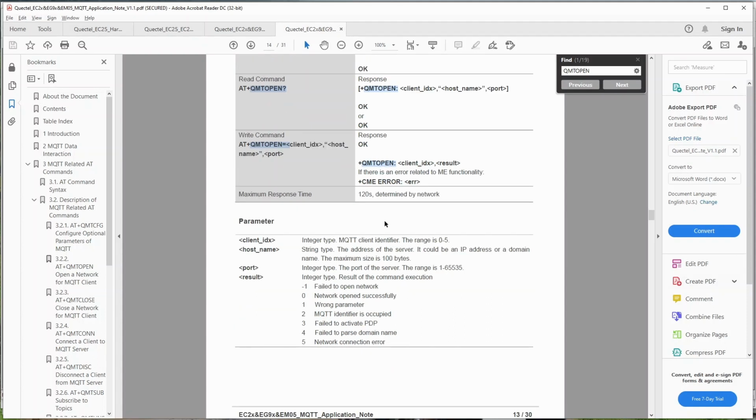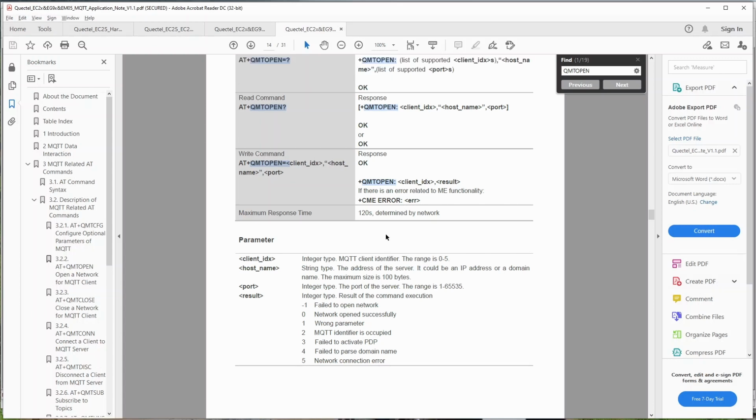So this has opened a network on the modem itself. It is still not connected to the MQTT broker. The next command will connect to the MQTT broker.